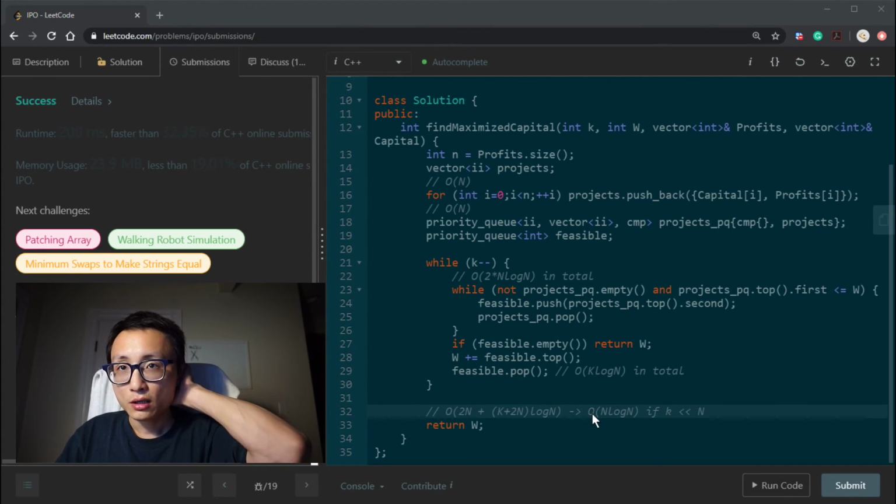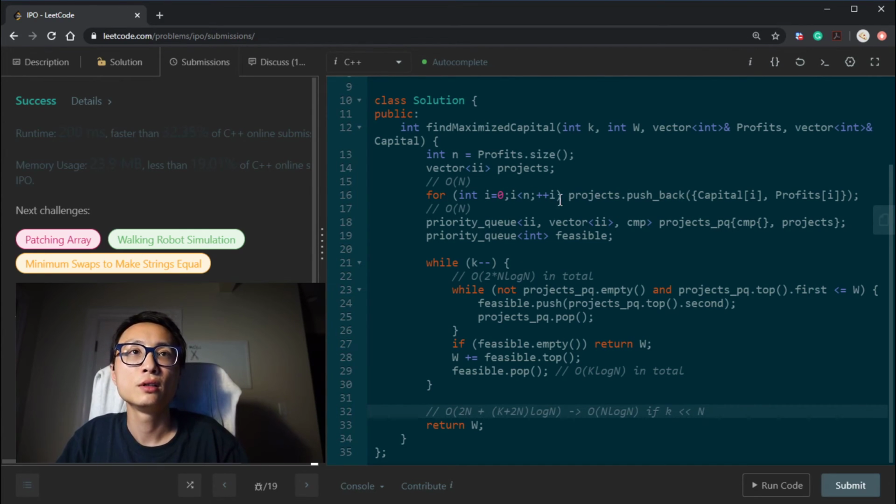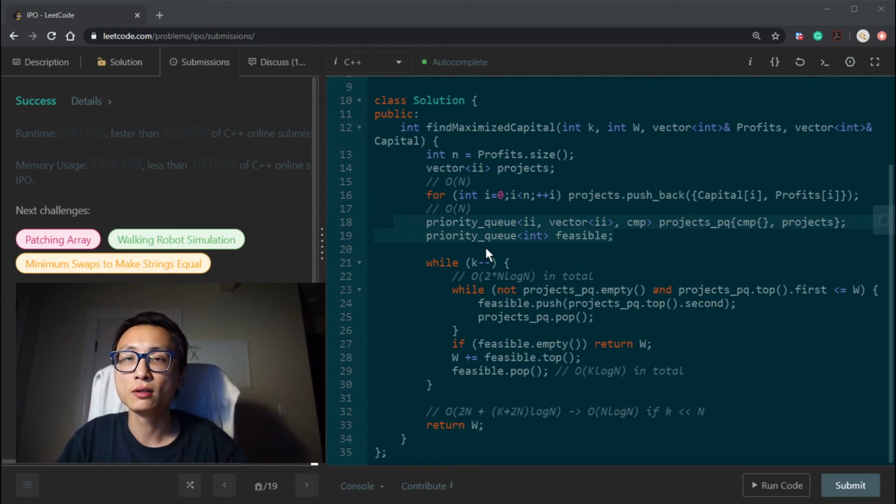All right, so that's the time complexity analysis. The space is obviously linear. This one is linear. This other one is potentially linear in the worst case. So that's this problem: two priority queues. One is for continuously grabbing the least capital demanding projects, so that once we do some projects, this can potentially be something we can consider.